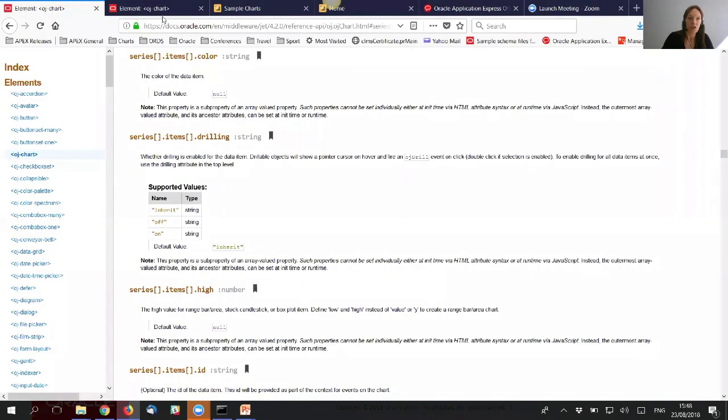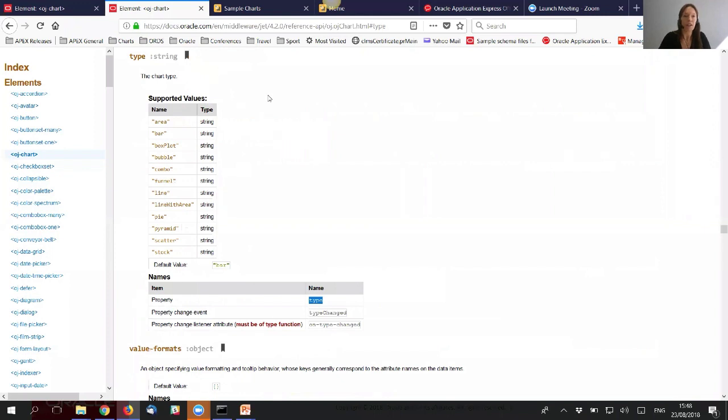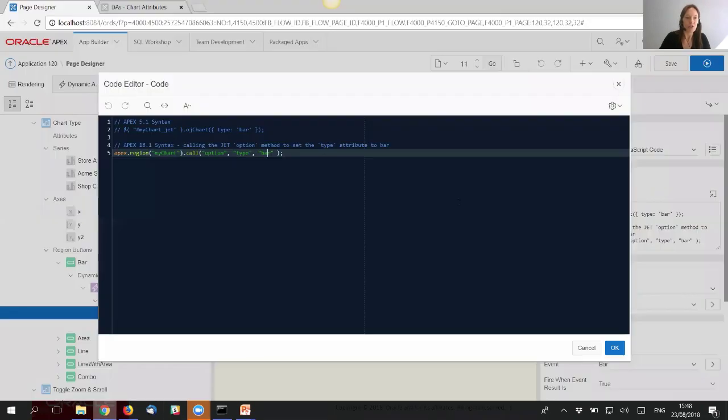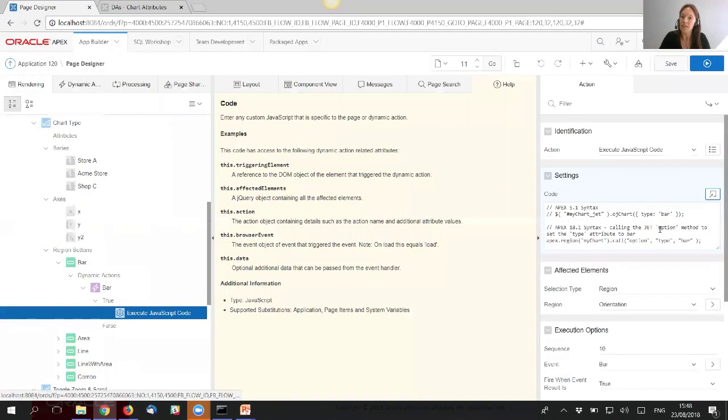And if we take a look at the JET API again, here is my type attribute. And it's important, it's that property that you're referring to when you're making customizations. And all of the supported values are listed here. So that's how easily I can add that customization as a JavaScript snippet for a dynamic action to fire.